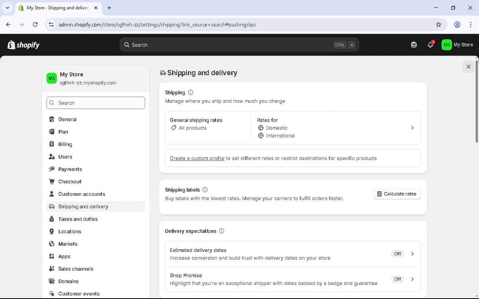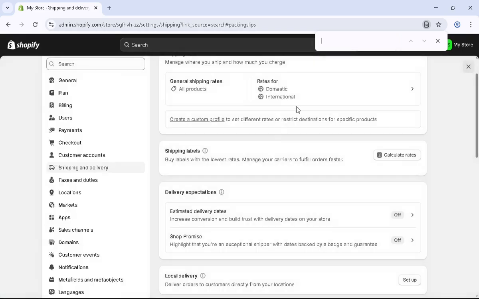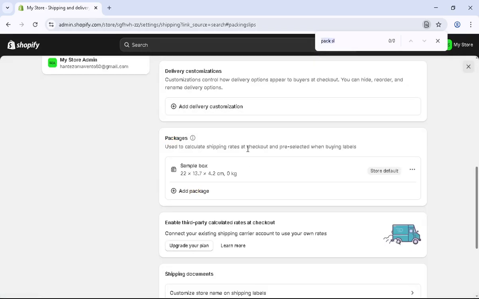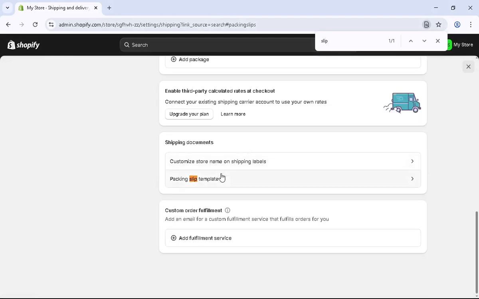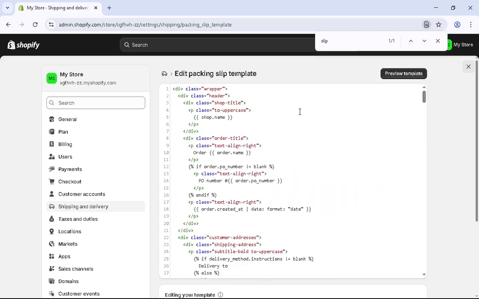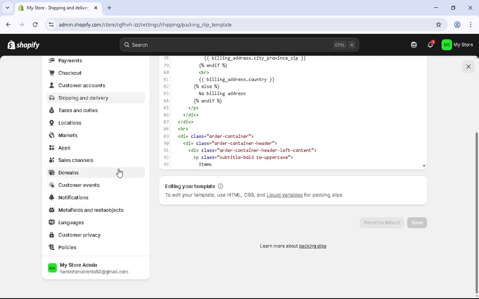packaging, shipping and delivery. You're going to start to find barcode. The backing slip template is over here. You can start to add a preview of the barcode that you have in this place.